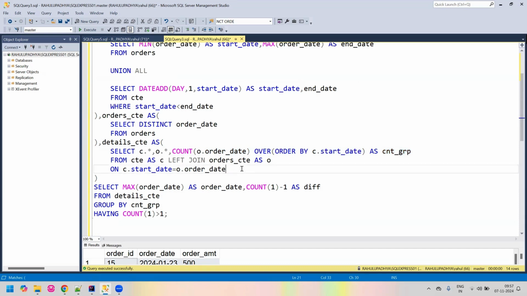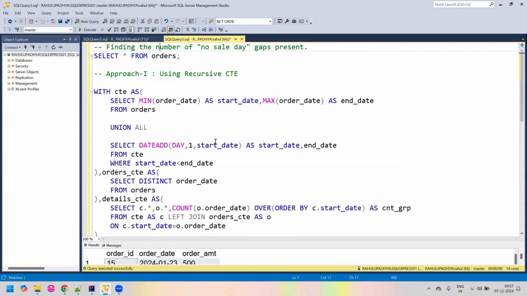Once we have the count group, it is very simple. We have to group based on this count group and get the maximum order date to fetch the date on which the last order was placed. And after that, we take the whole count entries and decrement it by 1 to identify the gaps that are present. We have added a having clause as we want to keep only those entries where the total count is greater than 1, so that along with that particular date, there are gaps present. So that we have identified using this having clause. So this way we keep only the relevant records where gaps are present. So this was the first approach that we used to solve the problem.